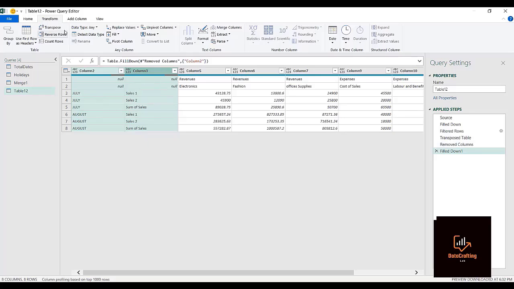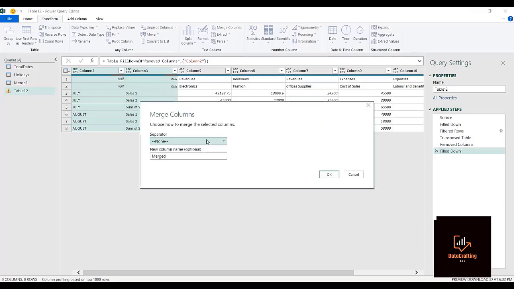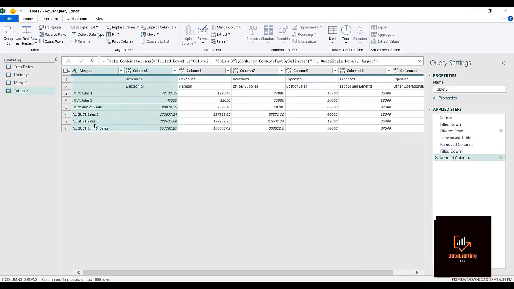To merge the columns, I'll click on Transform again and come to Merge. Let's wait, it will pop up. Now it has popped up. Now this separator, click on it. What did I want to use to merge? I want to use colon to merge. Click on colon, then click OK. Now I've actually merged these two columns together.